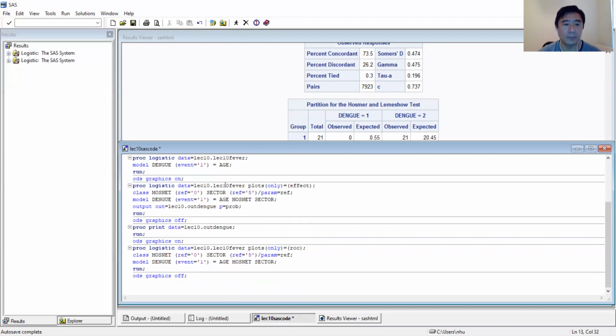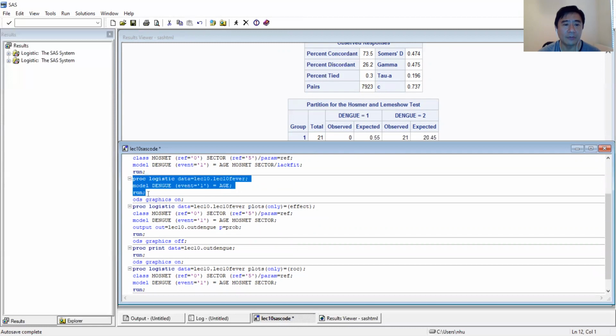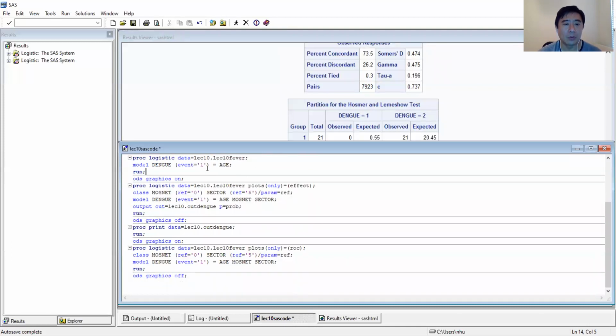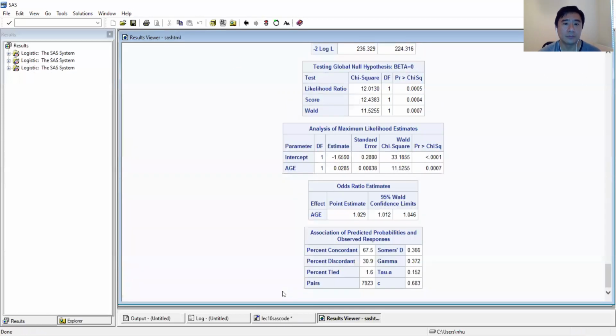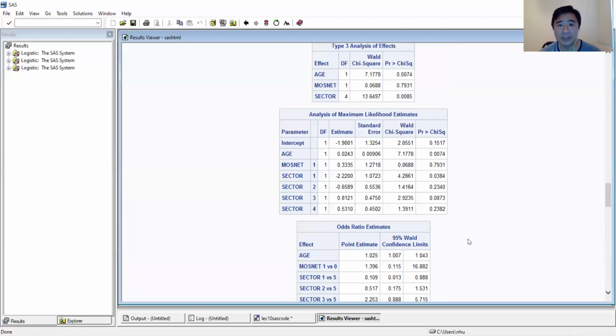The next one, if you still remember, is if we want to look at the unadjusted age effect, we can rerun a logistic model with age as the only predictor variable. We don't have to worry about the adjustment for mosquito net use and for the sector. If we rerun that, we see the odds ratio is 1.029 versus the adjusted odds ratio of 1.025.